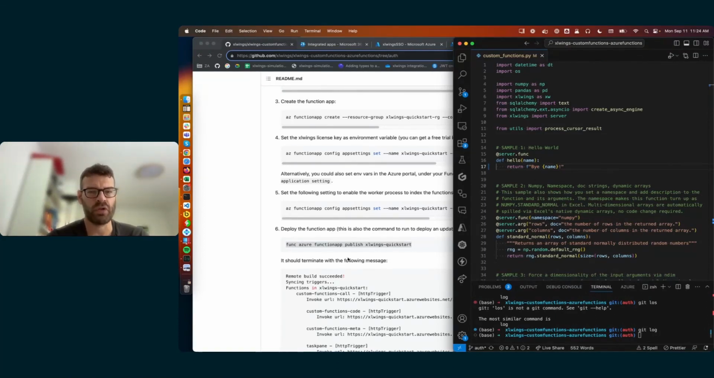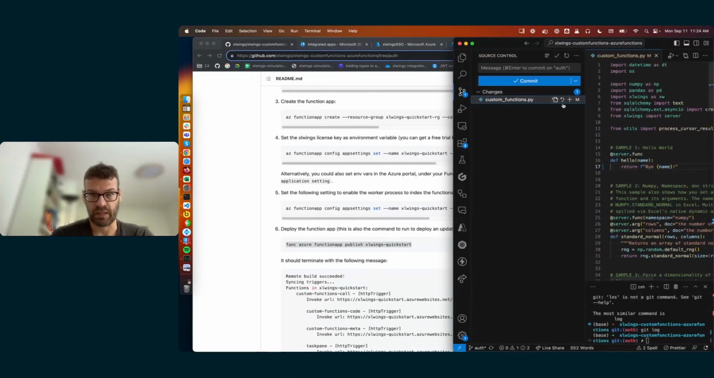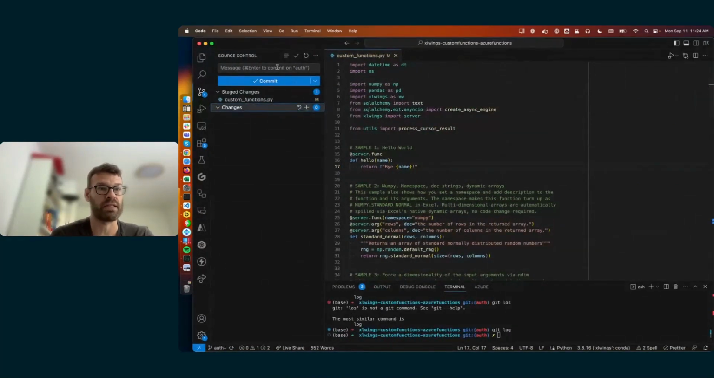However, what I'm going to do now is use a continuous integration approach, which means I'm just going to commit and push this to GitHub, and then from there, GitHub Actions will take care of deploying the solution. So I'll say updated hello function. I will commit and push.